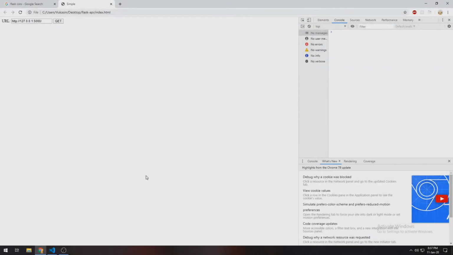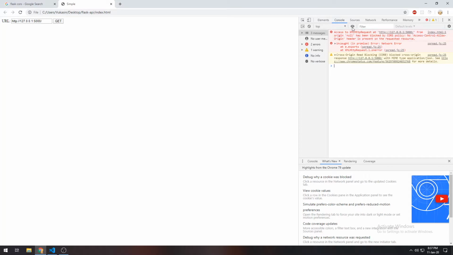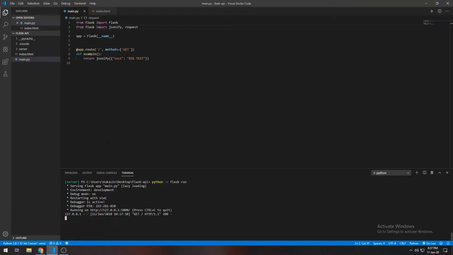I'll show you how to enable CORS for your Flask API so you can send requests from the front end to the API and receive the data from the request. Currently, if we send a request, we get this error that the CORS policy blocks the request. We have a simple Flask API here with a simple get route that returns JSON test big test.